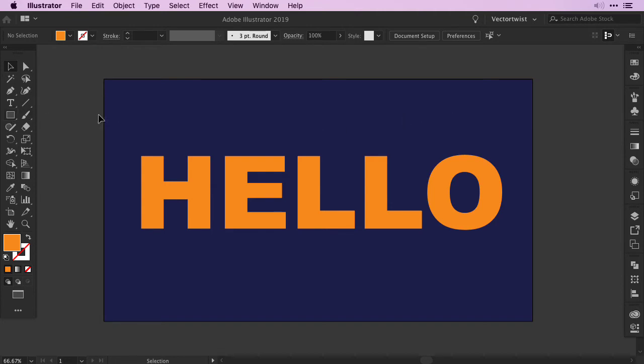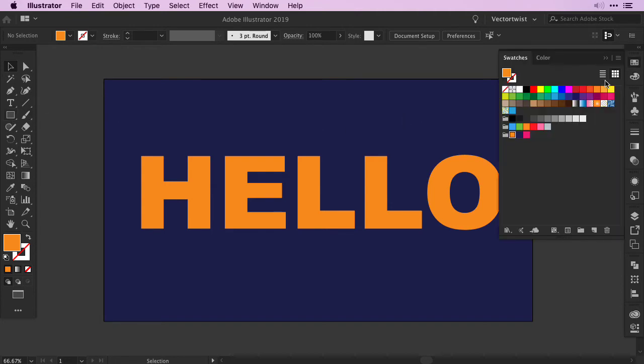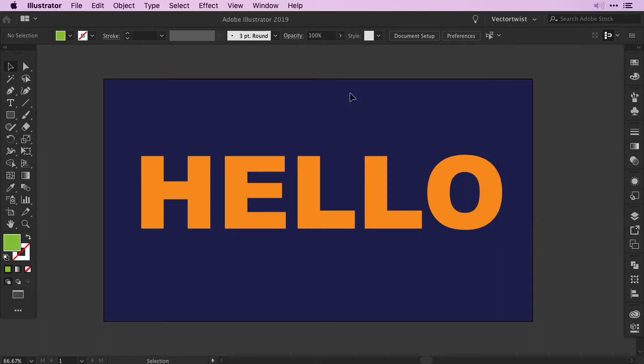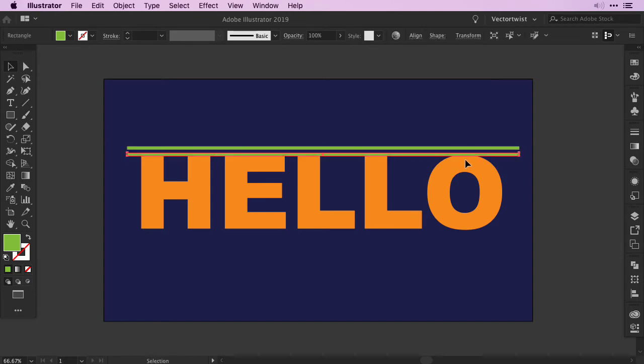Before we choose the Rectangle tool, just switch the color so you can see your slices much better. What color, it doesn't really matter. I'm going to choose a green, so it really stands out for this example. Then grab the Rectangle tool from the toolbar, and on top of your text, start creating small, long rectangles. The size is really up to you.